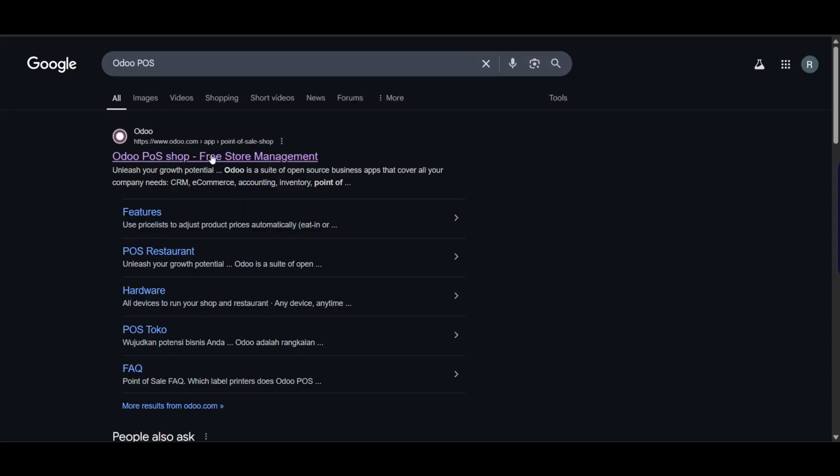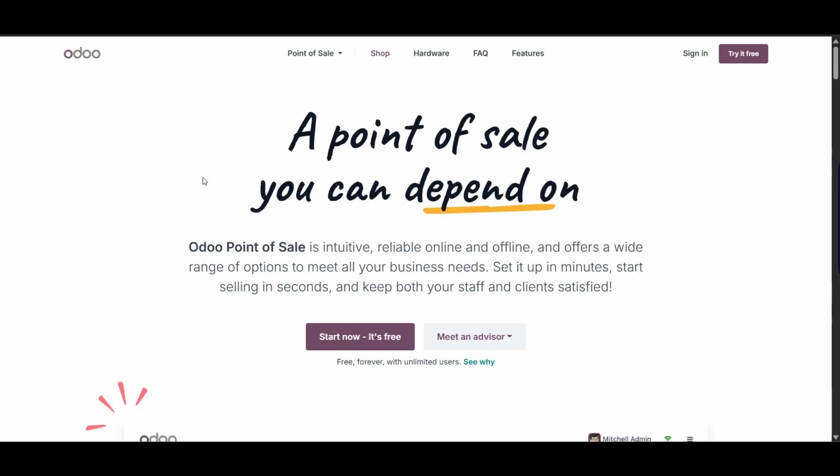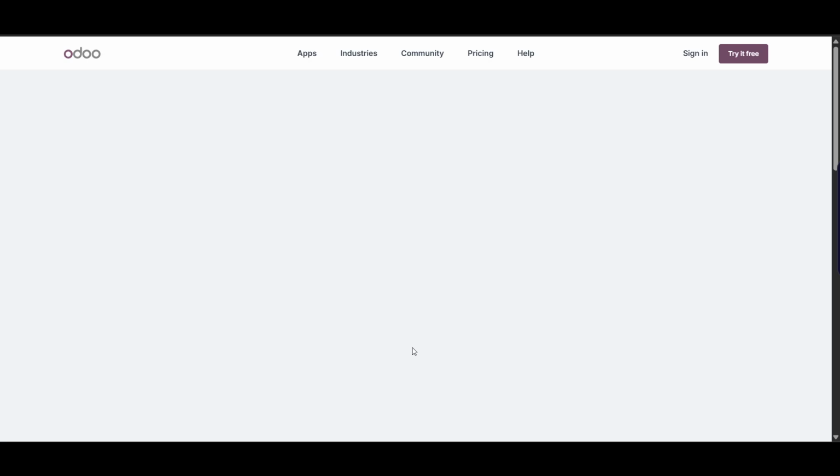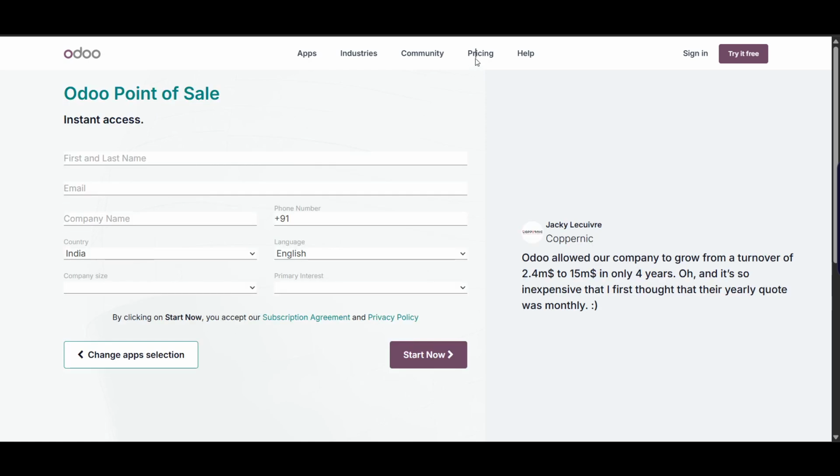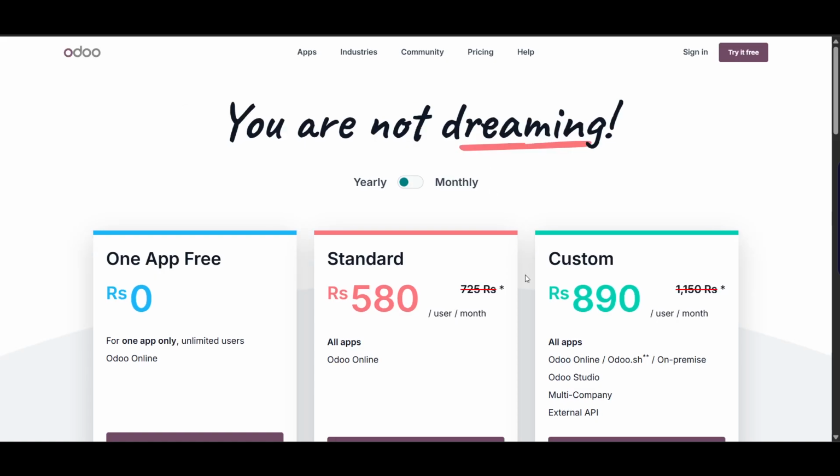Just come to Google, search for Odoo POS, and click on the first official Odoo link. Here you will get the option of Start Now, it's free. So let's go and click on free. They do have pricing, and I will explain everything here. So let's go to the pricing section and talk a little bit.